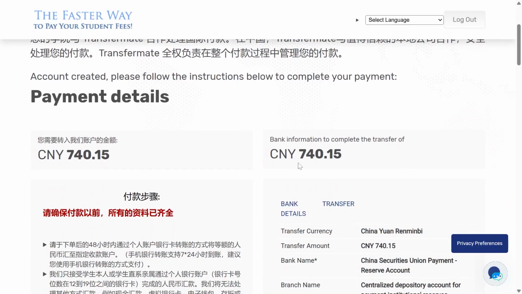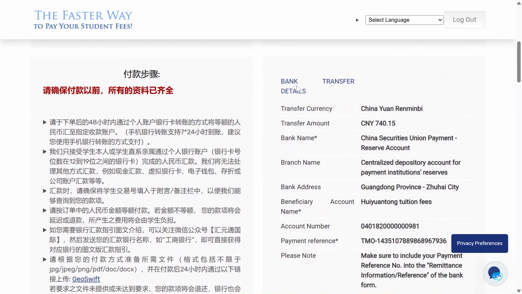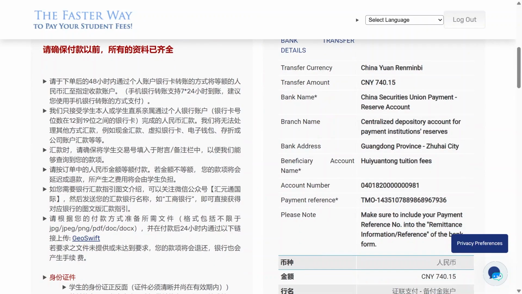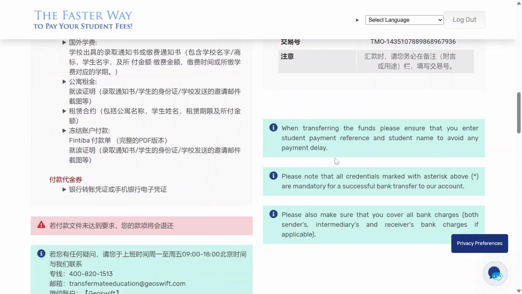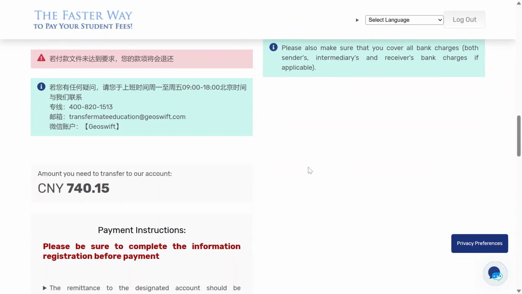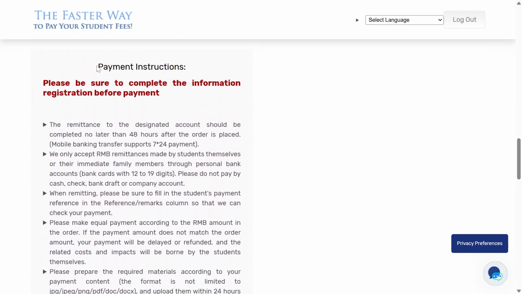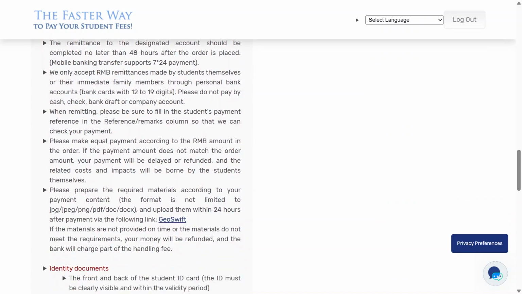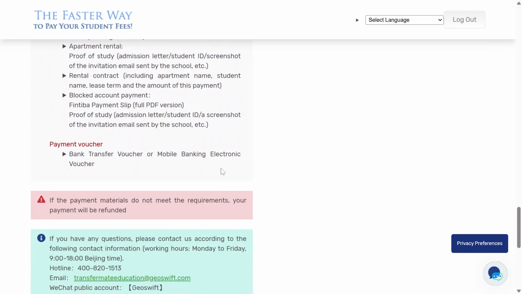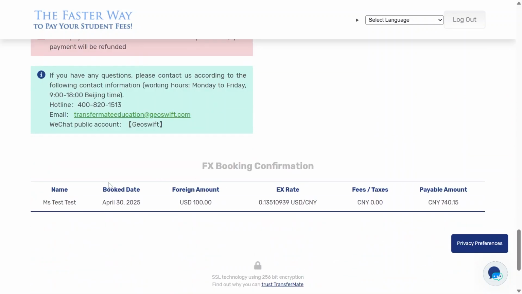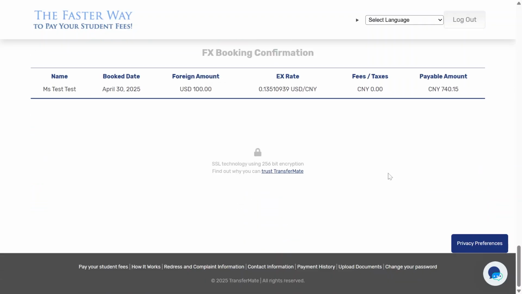Congratulations! Your payment has been successfully booked, and your account has been created. On the Payment Details page, you will be shown the agreed-upon amount of funds you need to send TransferMate, along with the bank transfer details required to complete the transaction. Please make sure to read the payment instructions on this page and prepare proof of identity, proof of payment, and payment voucher documents for upload to the linked GeoSwift platform within 24 hours after you've completed your payment. If the payment materials uploaded do not meet the requirements, your payment will be refunded.